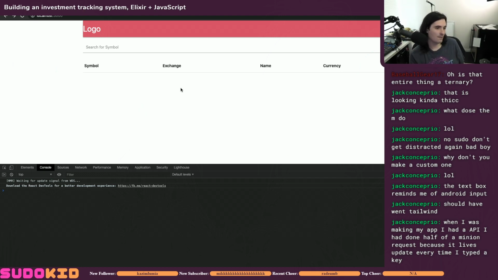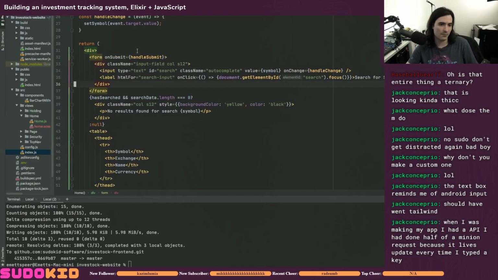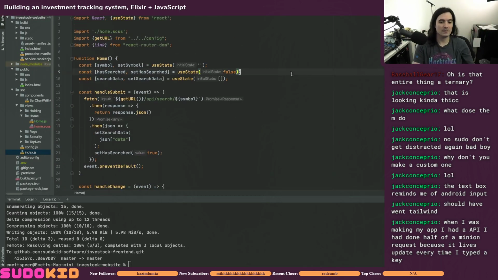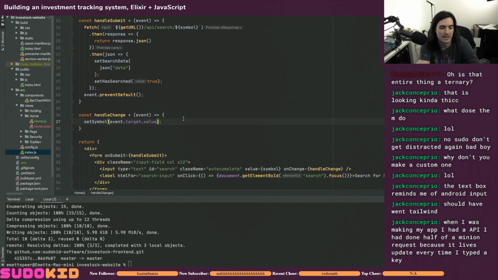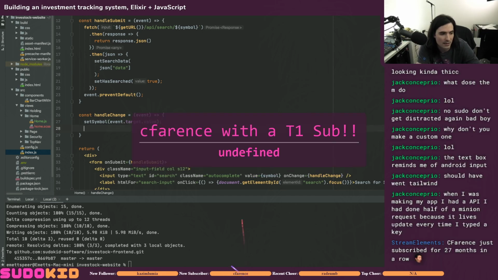One half of a minion request because it lives updates every time I type a key. Yeah, I think I'm gonna leave that. I was gonna think of doing a thing where it tries to figure out if you've stopped typing and auto refreshes, right? So it would be like a set timeout thing. So it'd be like has changed, set timeout.